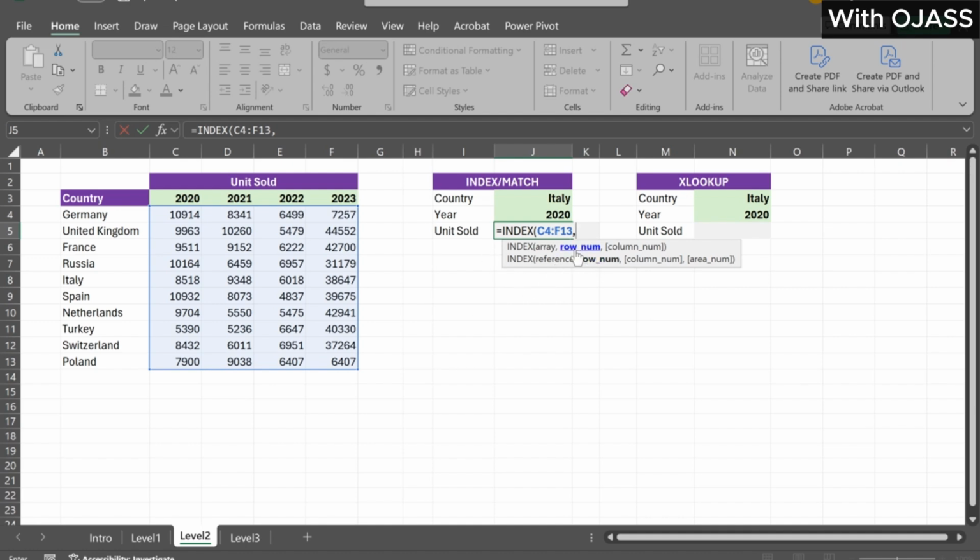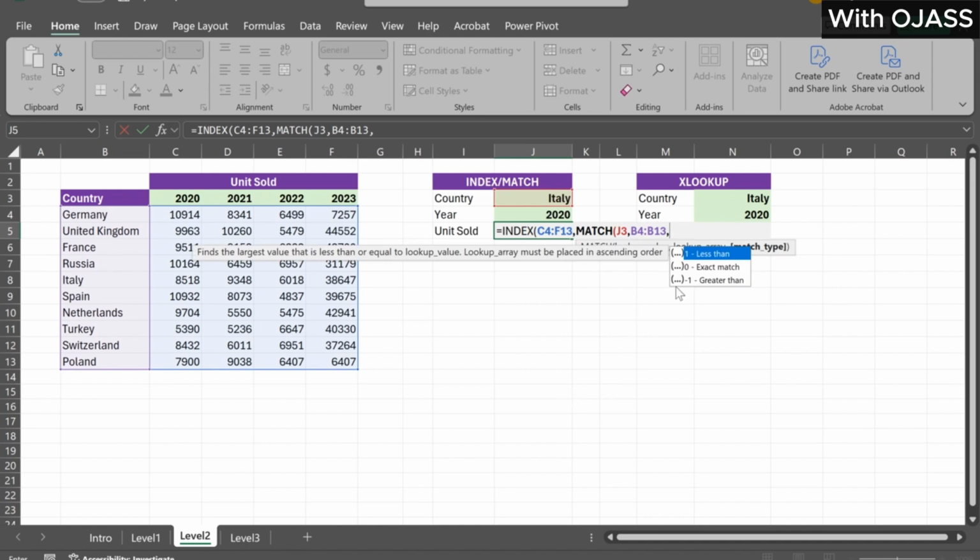For row number, we use the match function. The lookup value is the country for which we are searching for its units sold. That is, Italy, comma. The lookup array is the range of cells in the table where the lookup value is located. Comma. We want exact match. Hence, 0. Close the bracket.